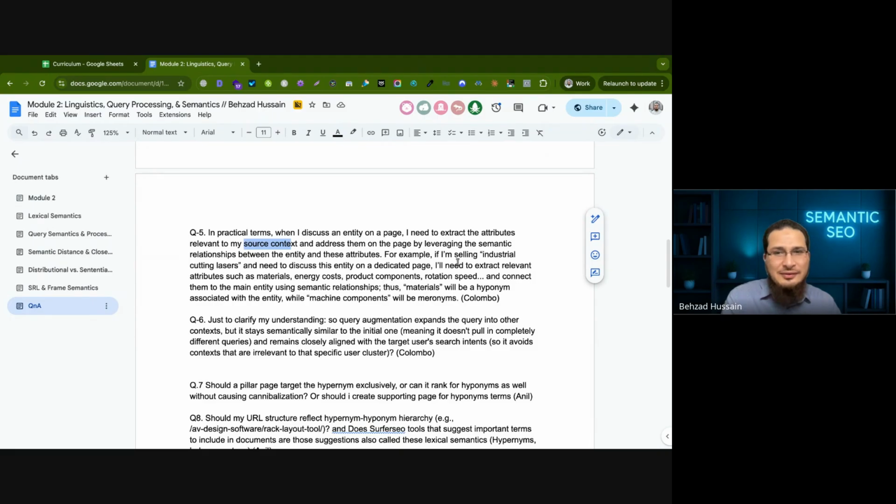Yes, well done. For example, if I am selling industrial cutting lasers and need to discuss this entity on a dedicated page, I will need to extract relevant attributes such as materials, energy costs, product components, rotation speed, and connect them to the main entity using semantic relations. Thus, material will be a hyponym associated with the entity, while machine components will be meronyms.